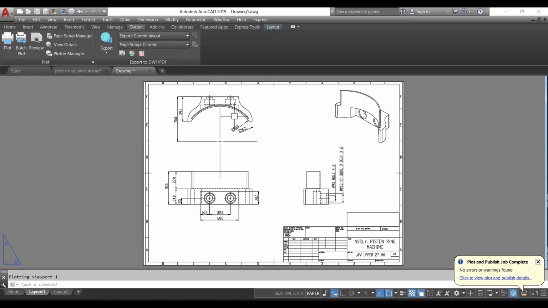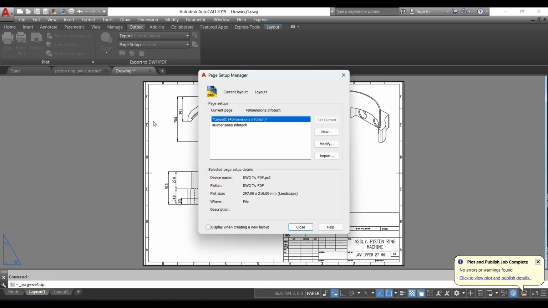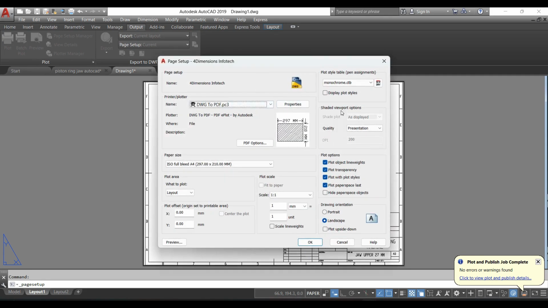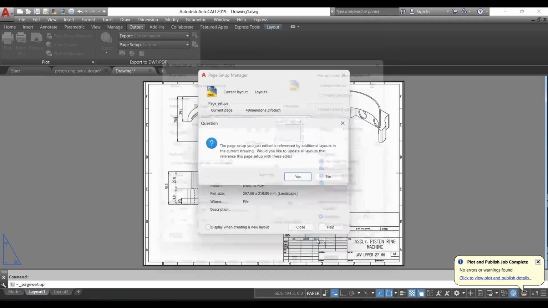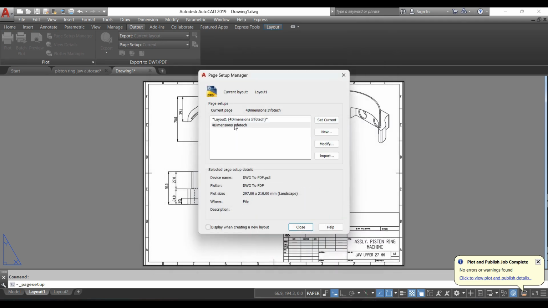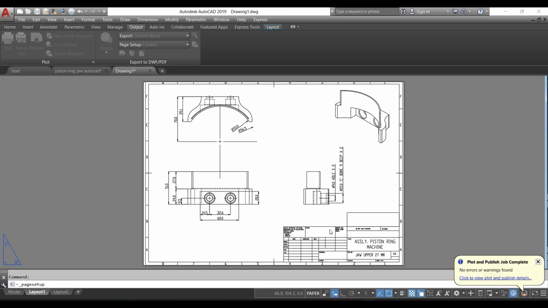Now in some cases, if we realize that we need to modify the page setup, whatever we have taken, we need to modify it again. Then go to output again and go to page setup manager. Select the saved page setup which we want to edit and say modify. So again we can modify the things here and then say OK. Say yes, say 4 Dimensions or whatever layout you have taken, as set current page setup and say close. So in this way we can go for the printing and plotting option.